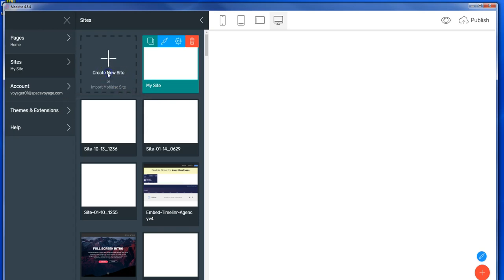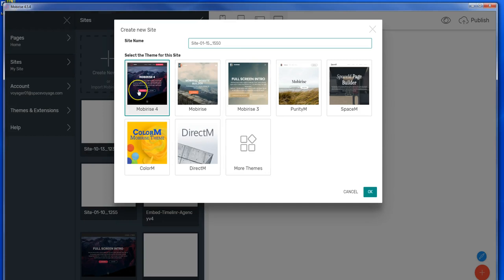If we create a new site, then we can pick from the themes that are free and those that we paid for. So for me, here we have Mobirise 4 free, Mobirise free, Mobirise 3 for version 3, Purity M usually used for version 3, Space M used for version 3, Color M used for version 3, Direct M used for version 3. So if we wanted to, we would create here.